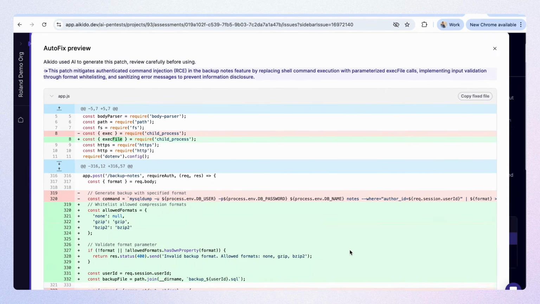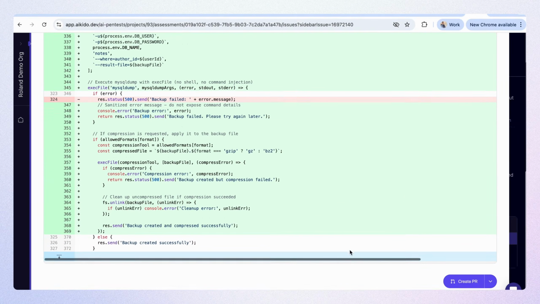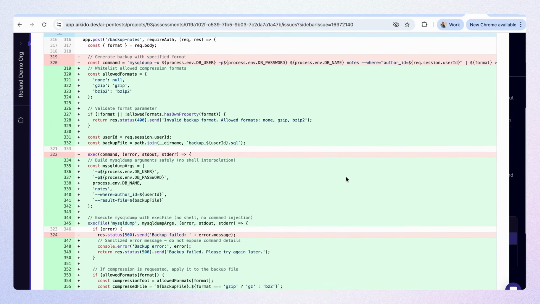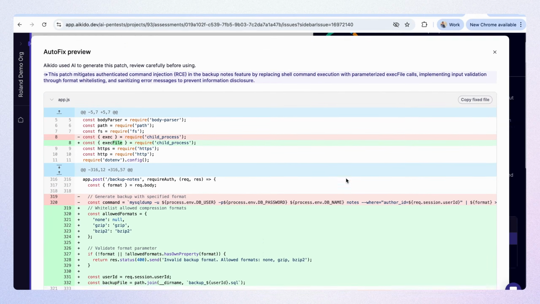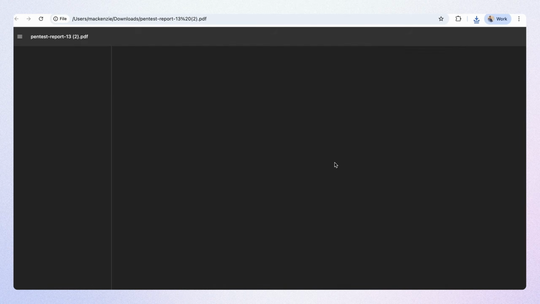It's mind-blowingly powerful. So here is the code fixes that we need to apply. Obviously, there's multiple files and multiple places that we need to fix this, and we just create a pull request. Done. Incredible. The last thing that I'll show you is the report.